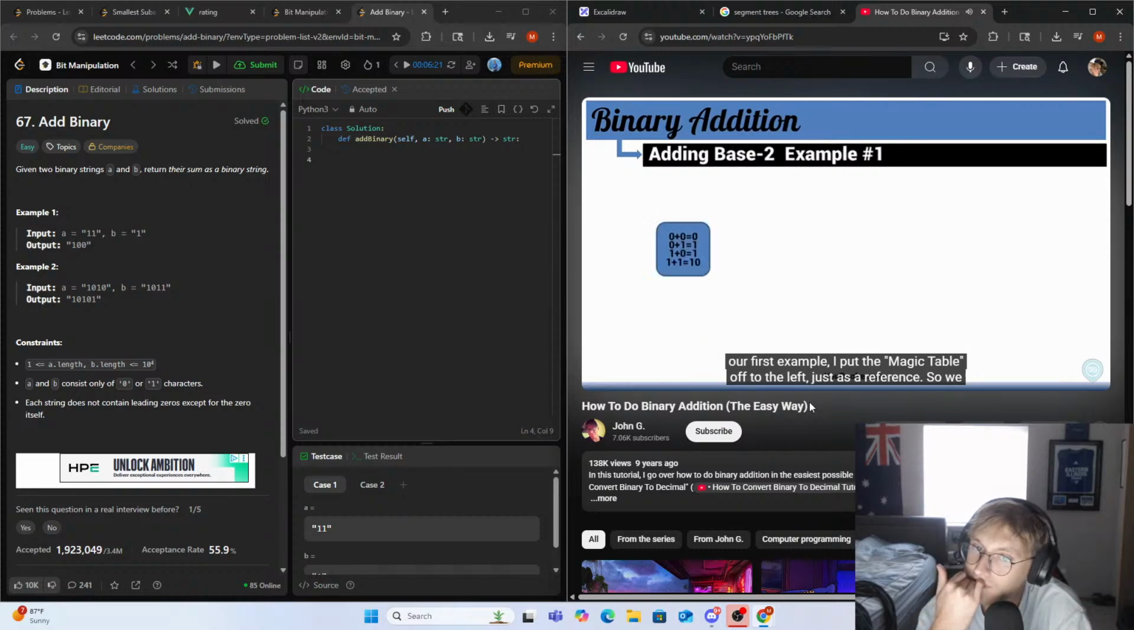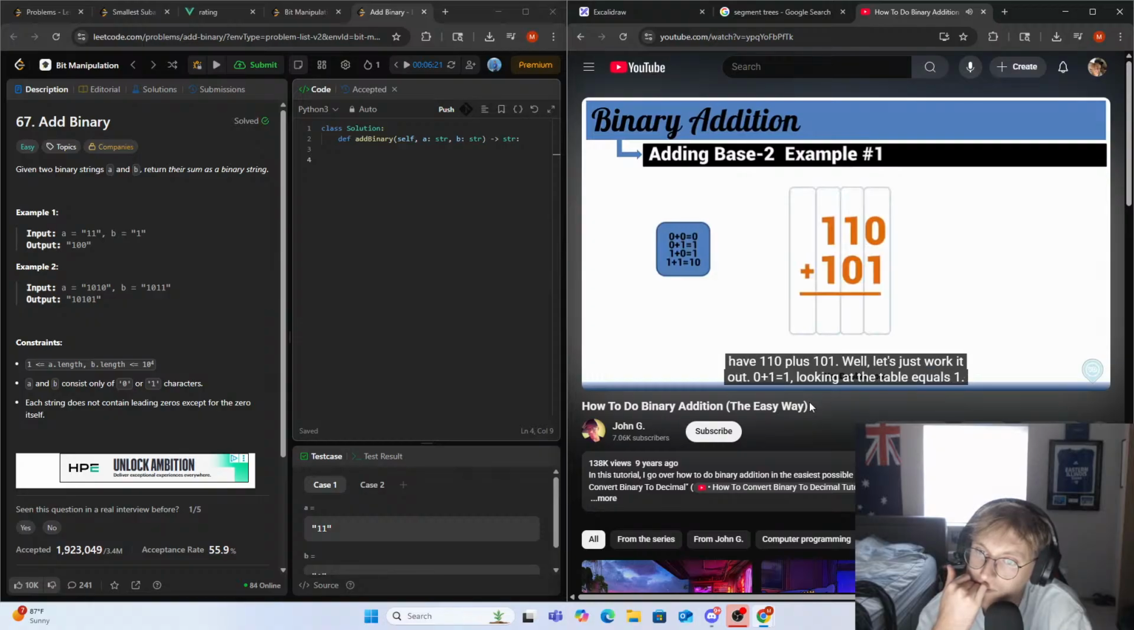Now for our first example, I put the magic table off to the left just as a reference. So we have 110 plus 101. Well, let's just work it out. 0 plus 1, looking at the table, equals 1. 1 plus 0, looking at the table, equals 1. And 1 plus 1 equals 1, 0, looking at the table. Put our 0 down, carry the 1 to the next column. Now we have that carried 1, and we're just going to bring that down. So 110 plus 101 equals 1011 according to our table. Let's check it in decimal just to be sure.